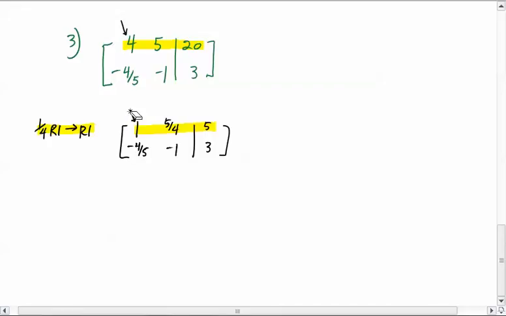Alright, so what I'm going to do now is use this 1 to create an additive inverse for -4/5. I'm going to create an additive inverse. In other words, if I could just get that to be a 4/5 and then add it to this row, then I'd have a new second row that would have a 0 there. Let's take a look what I mean.